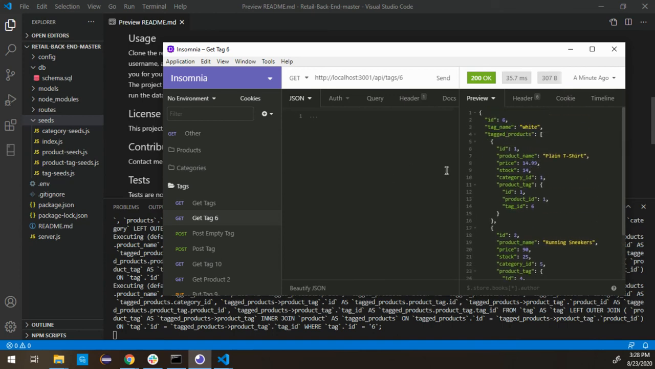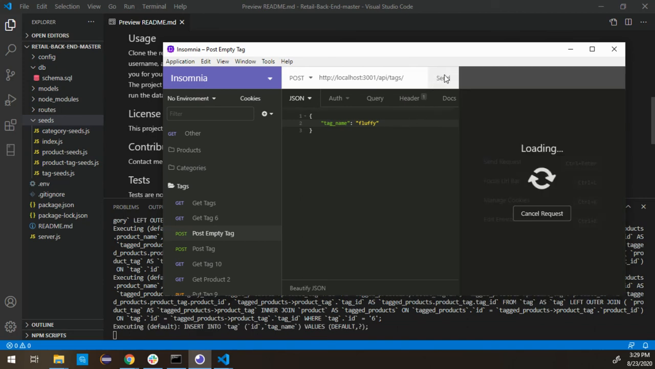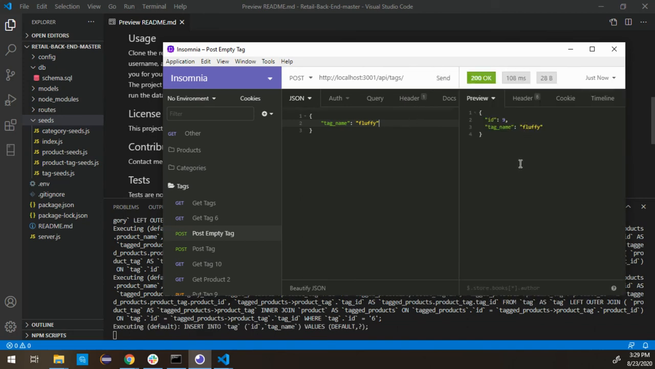And now let's say that we wanted to post a new tag. So we're just going to post a new tag, but we're not going to actually associate any products with it yet. We're just going to have it out there. Maybe later one day we will have a fluffy item that we can add. So go ahead and push that. And then you can see, okay, well, it did make our tag with an ID of 9 with the tag name of fluffy, just like we requested.